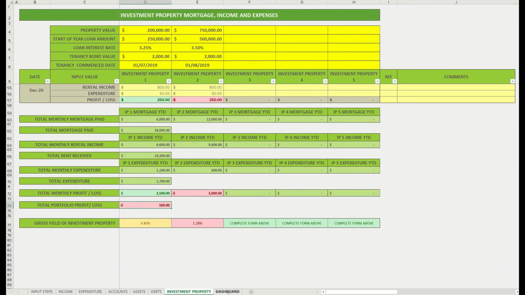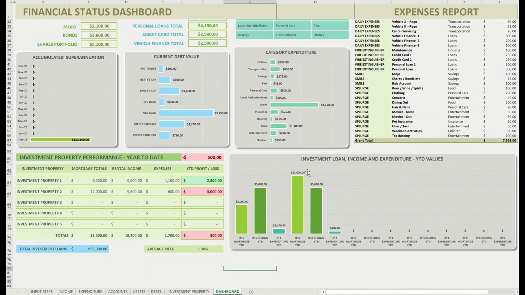So if we go back to the dashboard, we'll see property 2 jump in. There she goes. So we can see that the mortgage is higher than the income. Expenditure total is still quite low, and we're in the red on this one. You might want to negatively gear your properties for tax purposes, so this is just an indicator about where you lie.